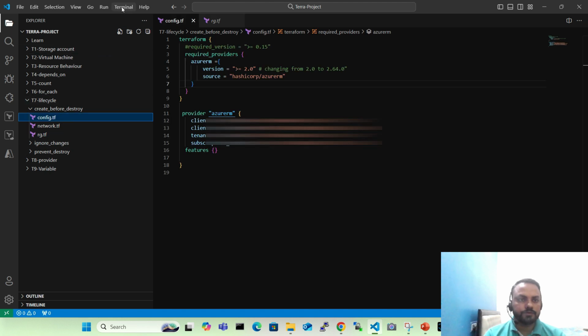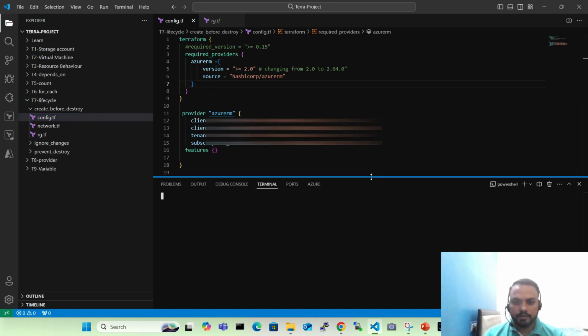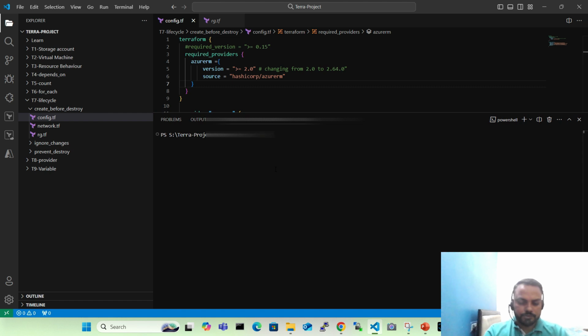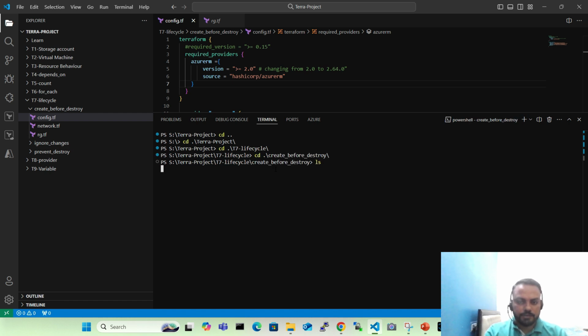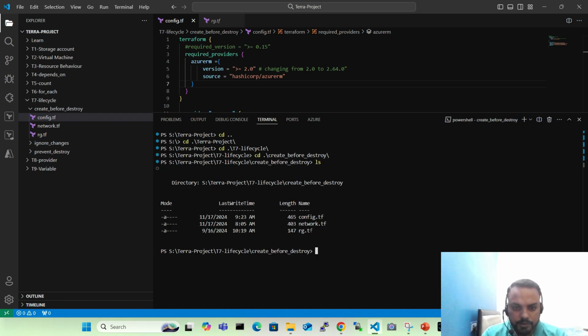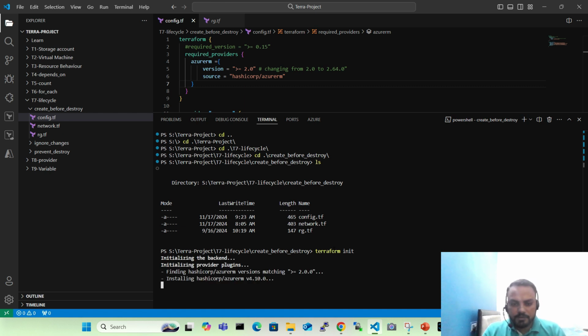First of all I will go to the terminal and run that. I will go to the project, and this is the file I have. Run the terraform init, initialization.